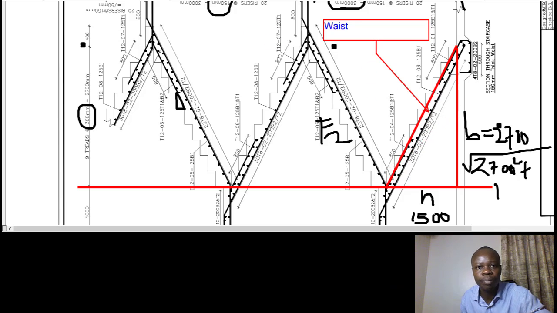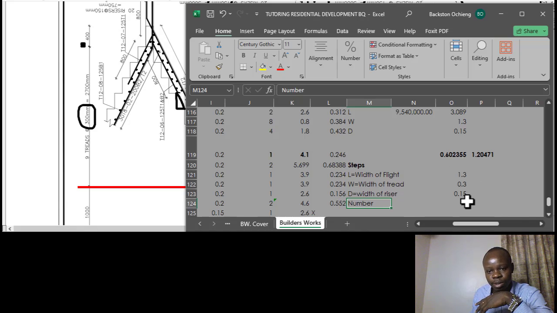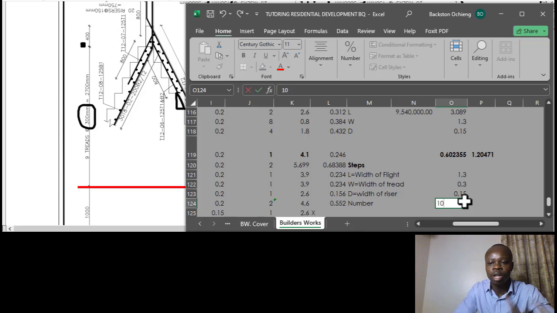But normally there is this hidden portion here, which is normally not catered for anywhere. There is that volume between the flight, between the waist and the floor, a portion of concrete equivalent to the step above. So we count the one above and then we add that one. Those are 9, plus 1 gives us 10 steps. So on each flight we have 10 steps.